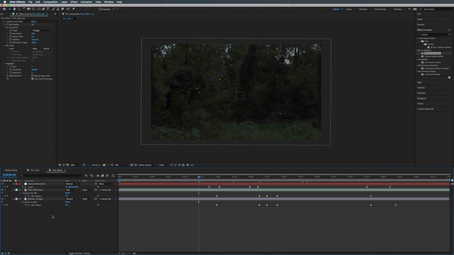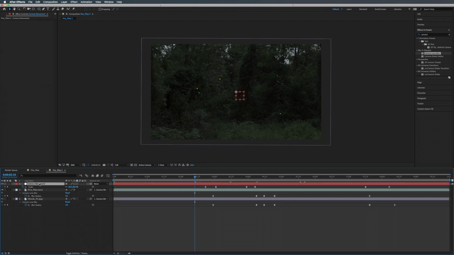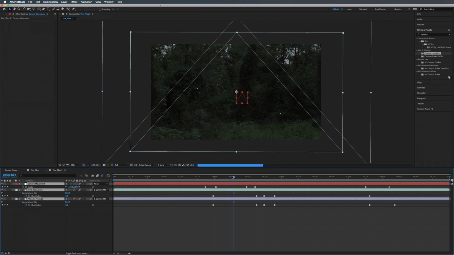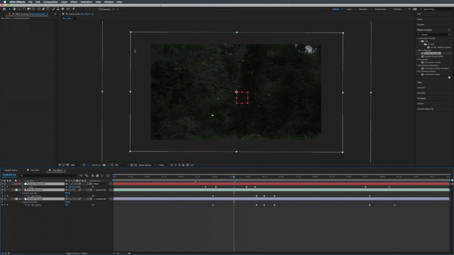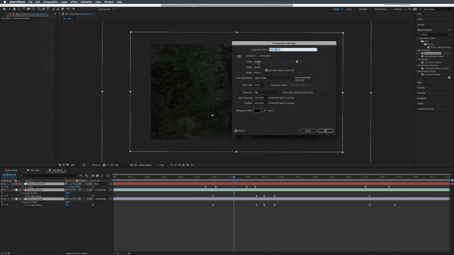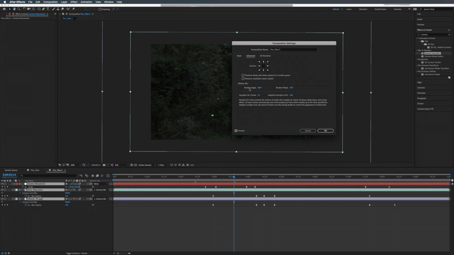All right, another thing we can do is go down to toggle switches and modes till we get to this. We can select all of our layers and hit this little button here, and that is our motion blur. So that way, as it zooms, we also add some motion blur in there. And we can go up to composition settings, and over here in advanced, we can set the shutter angle. 180 is fine, negative 90 is fine.